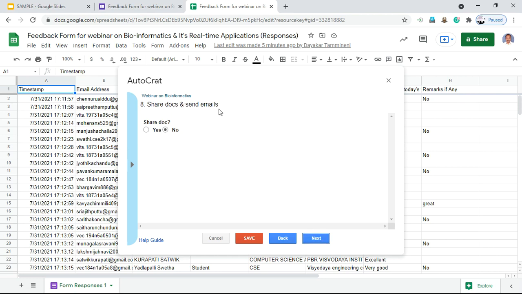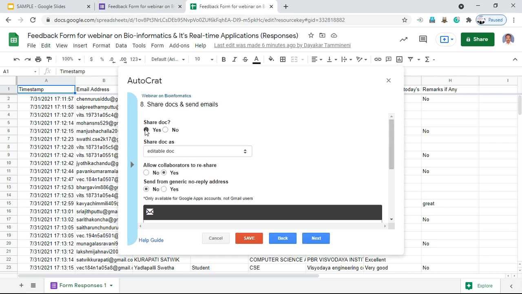Share docs and send emails. We need to send the document whenever the certificate is generated. So you need to select yes.